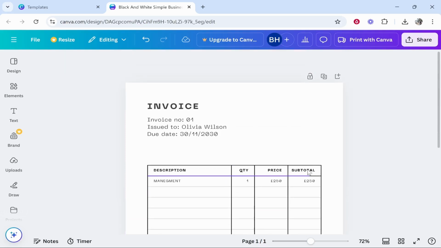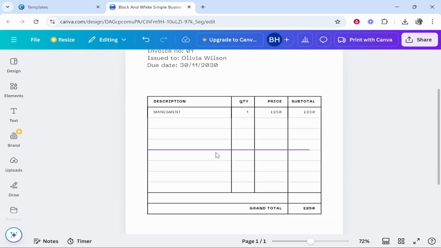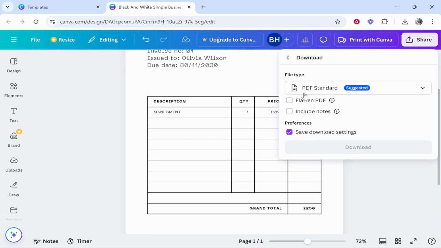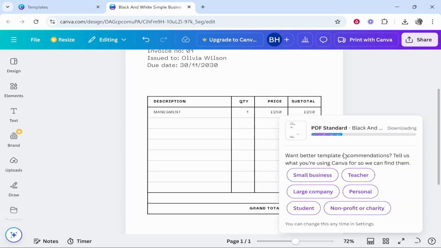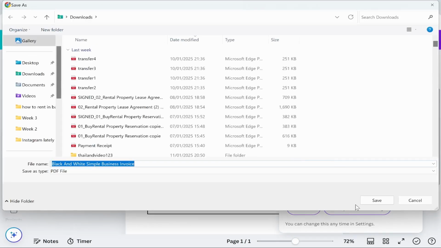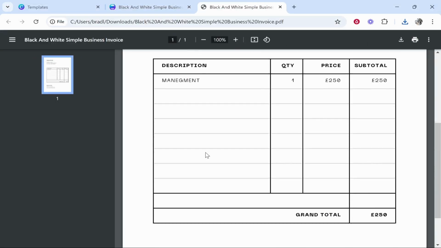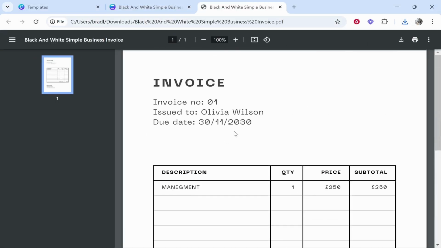And then once you have an invoice that you can then send to a company or you can send to a client, go share in the top right hand corner, then download. And I would download it here as a PDF, then click download. And then once you have this downloaded, you can then use this to send to your client. So if we click on it, here is what it looks like. So it looks great. That's how you do it.